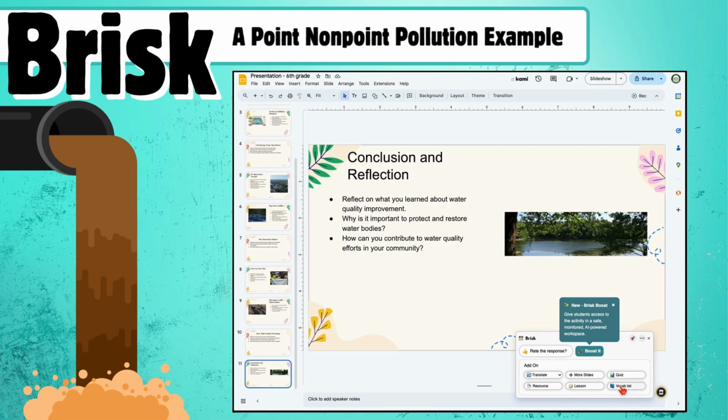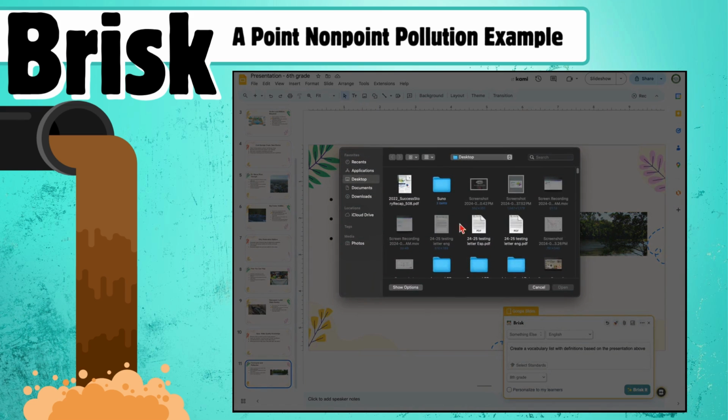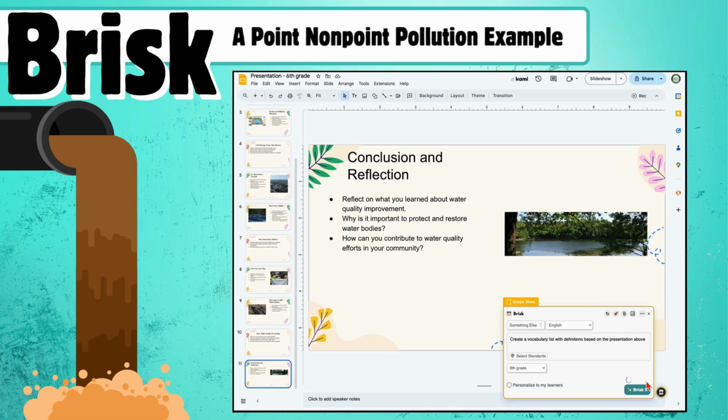Let's go ahead and generate a vocabulary list. I'm going to keep it with 8th grade because that's the subject I'm doing. I could also, because I downloaded it as a PDF, I could attach the document.